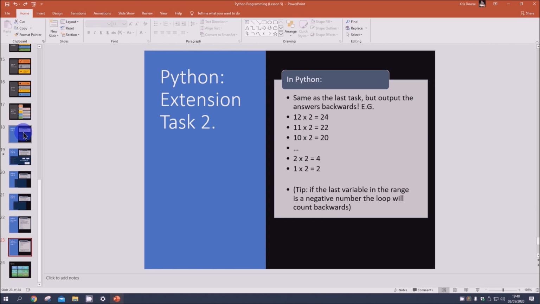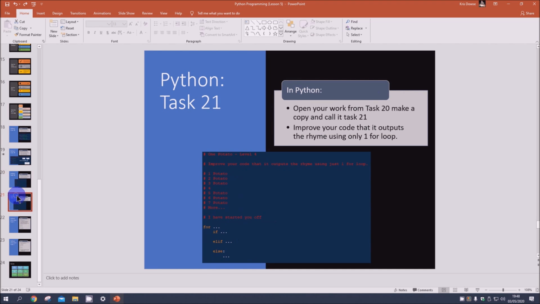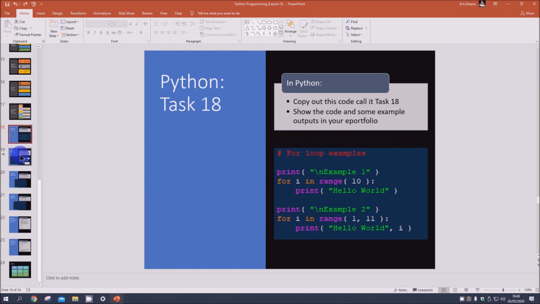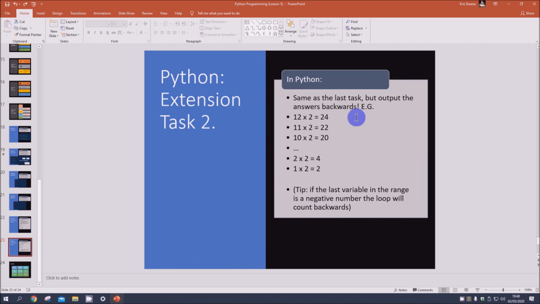Let's have a little look at our for loops. So let's find one where it's got an extra number in it. Can't find it, but there's one around here somewhere. Here we go. Number to start at, number to end at, number to increment. If that number is negative, it will count backwards. Okay, so that's a big clue on how to do the second extension task.